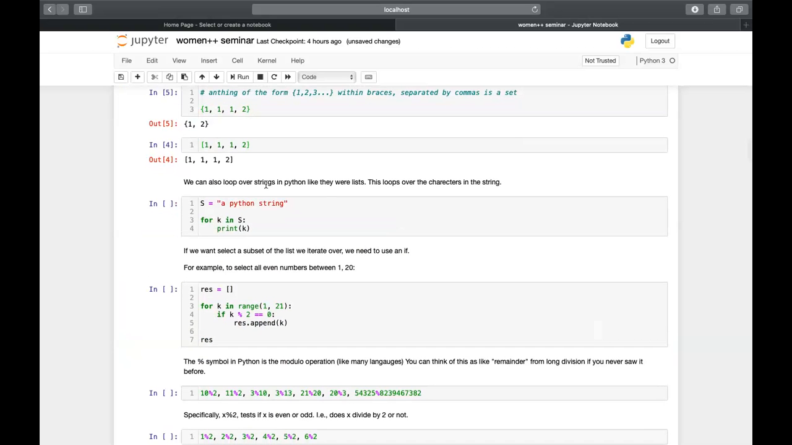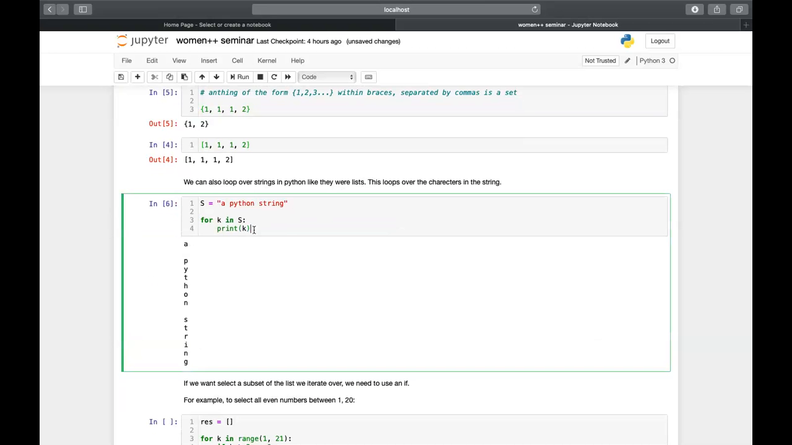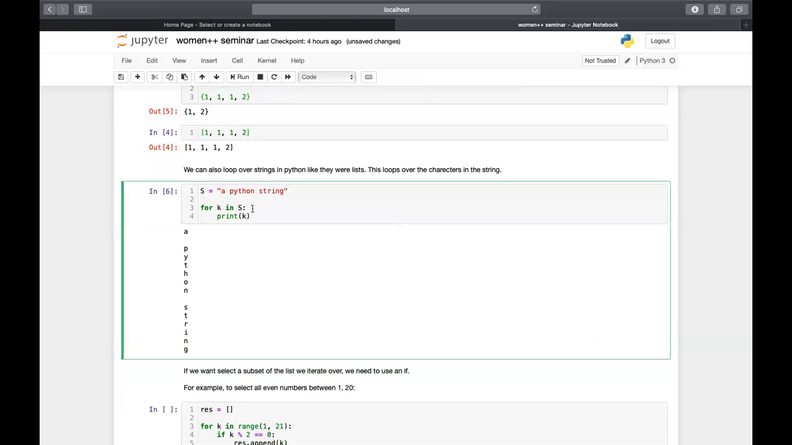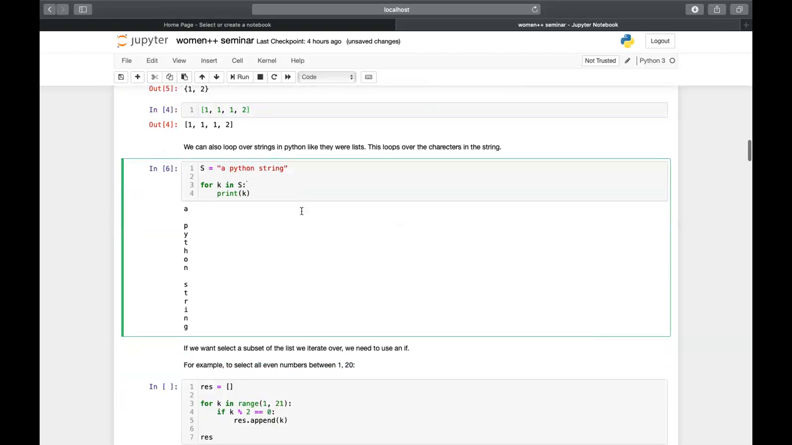We can also loop over strings in Python as if they were lists. So a string in Python is also not really a special kind of thing like it is in other languages. It's actually just a list of characters, which makes sense intuitively for what a string is. We can loop over that too, in exactly the same format, and it does exactly what you'd expect. It's going to list the characters in the string in the order that they appeared. And we don't need to adapt the syntax that we use to do that.